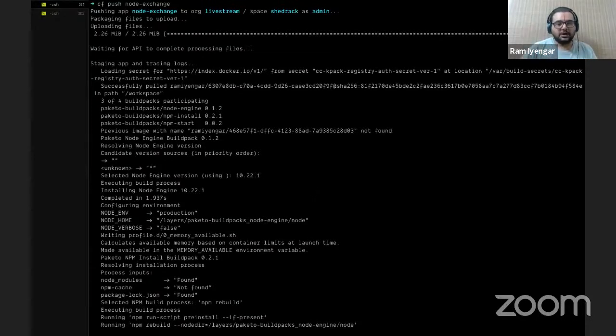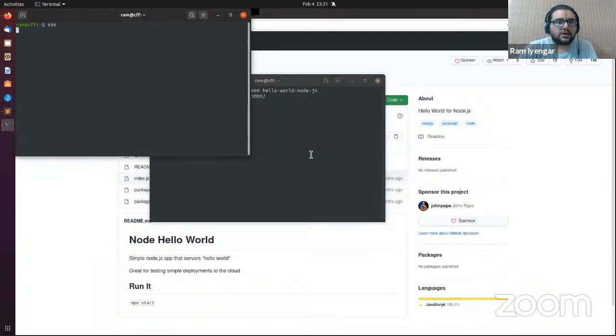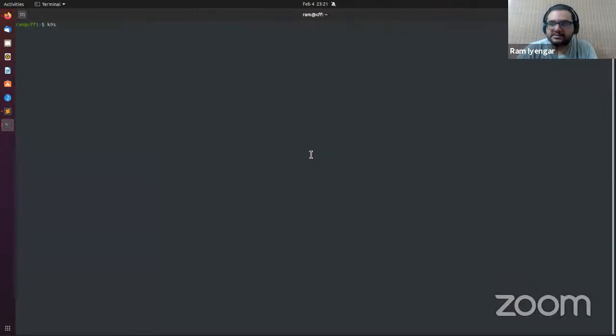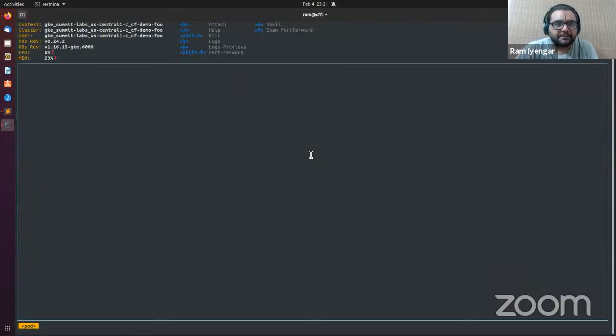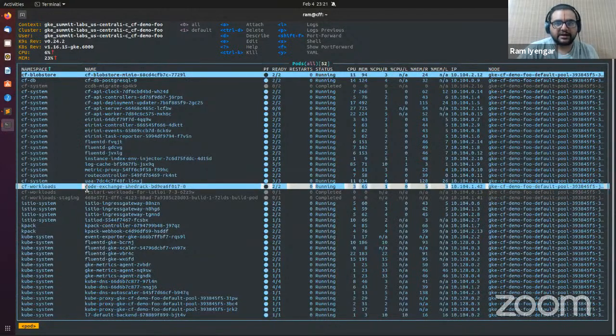Now, I'm going to quickly share my screen if you don't mind, Shedrack. I just want to show some stuff with pods and things like that. So let me open up K9s, and then here you can see all of the different apps that are deployed, and here you can find among the workloads the app that Shedrack just deployed.